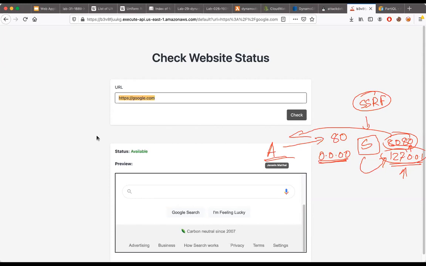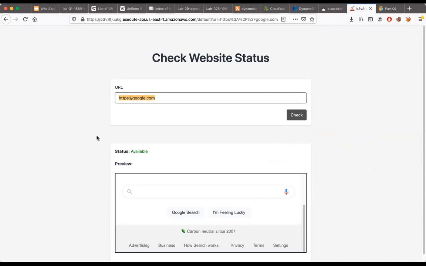So with SSRF, we can send requests to machines on the internet, as well as to ourselves, to identify open ports and perform various kinds of attacks. Here we have a simple application, and this Lambda function is running in the US East 1 region. Currently I'm sitting in India, and here I have a Lambda function which is in the US.